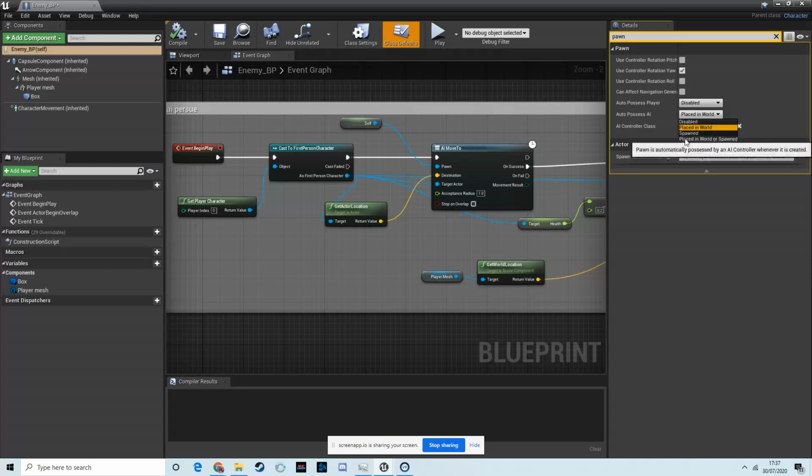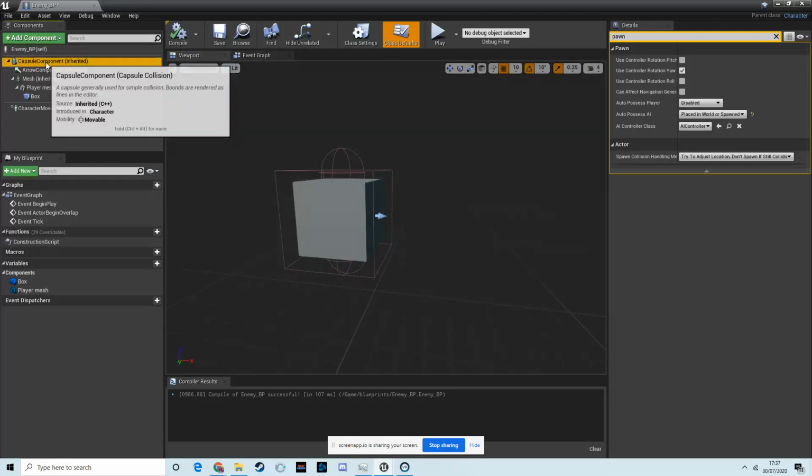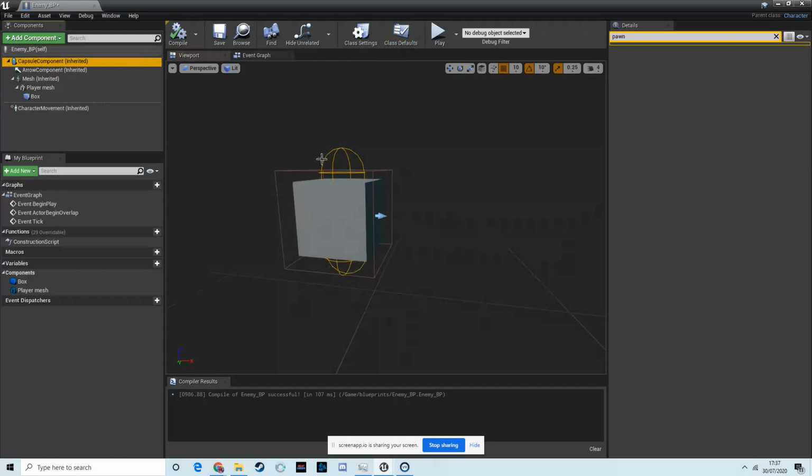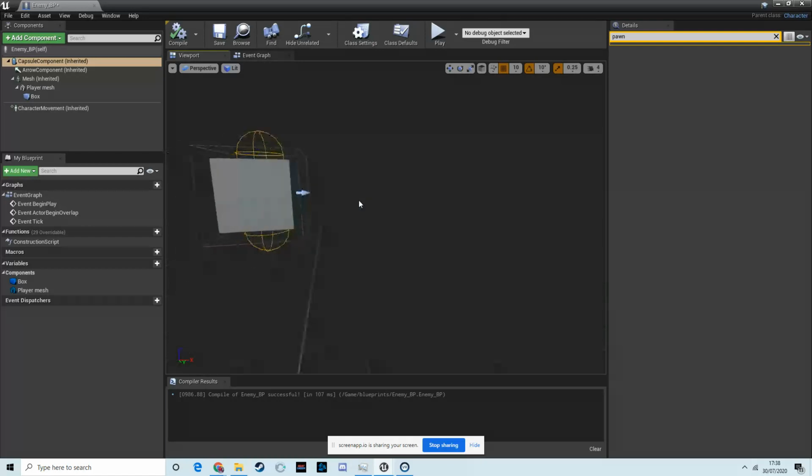So here we want it placed in world or spawned. Okay, so really we could just set it to spawn because we're only ever spawning them in, but we'll just leave it at that. Placed in world or spawned. Okay, then hit compile. And what's not letting us hit the ground is this capsule component. So you can see that it's a little too large for our cube. So what we're going to do is we're just going to change the size of that. We don't need it anyway because we're not doing collision detection with it.